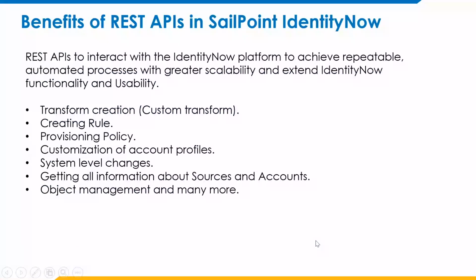In these slides, we will discuss the benefits of REST APIs in IdentityNow. Use these REST APIs to interact with the SailPoint IdentityNow platform to achieve repeatable, automated processes with greater scalability and extend IdentityNow functionality and usability. By using REST APIs, we can create transforms, rules, provisioning policies, customization of account profiles, system level changes, getting all information about sources and accounts, object management, and many more.